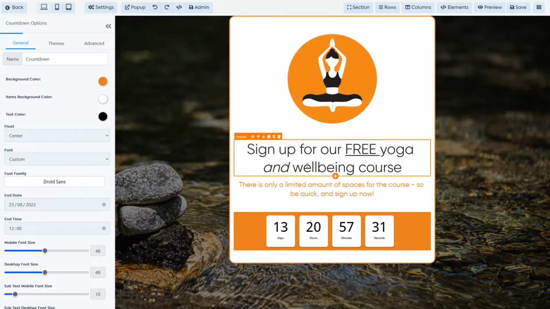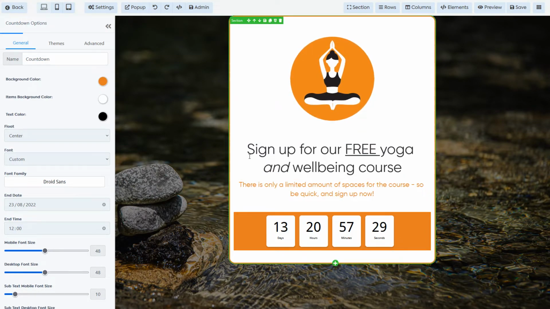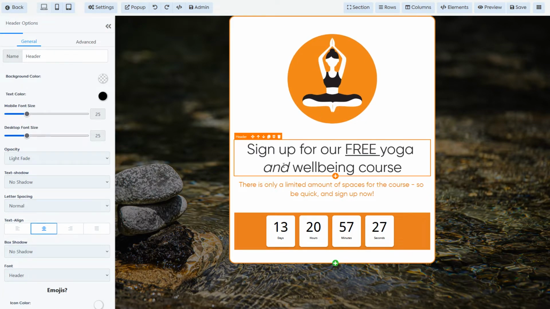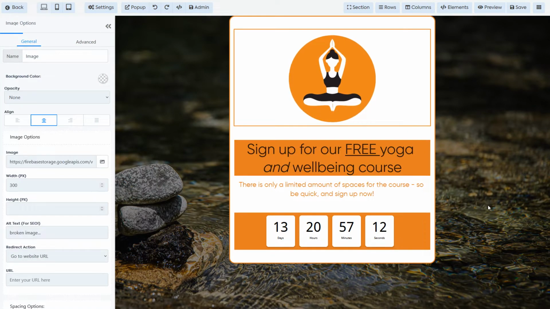And I thought of an interesting thing that I can do here. I'm going to also make this header, I'm going to make the background of this also orange. Maybe that looks nice, I'm not sure.